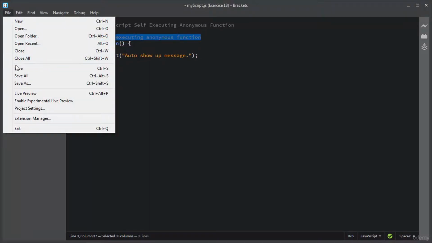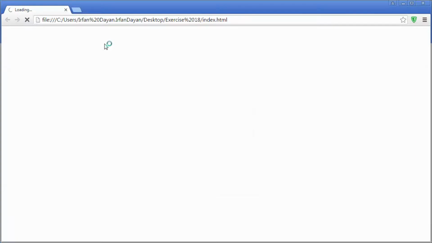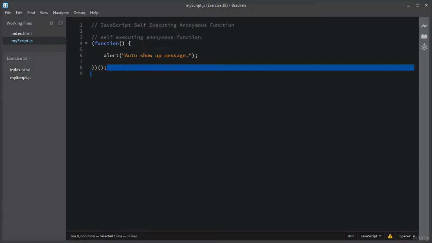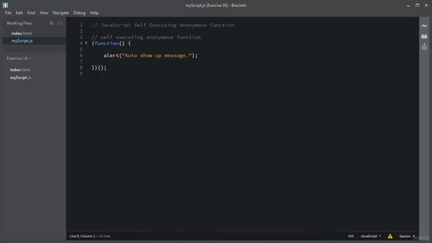I will go ahead, I'll save this script and I'll open index.html file. So now you can see the action of this self-executing anonymous function. I will press OK. So this is the syntax of writing self-executing anonymous function, and you can see without being called or invoked, it is executed automatically. There is an alternate syntax of writing a self-executing anonymous function.